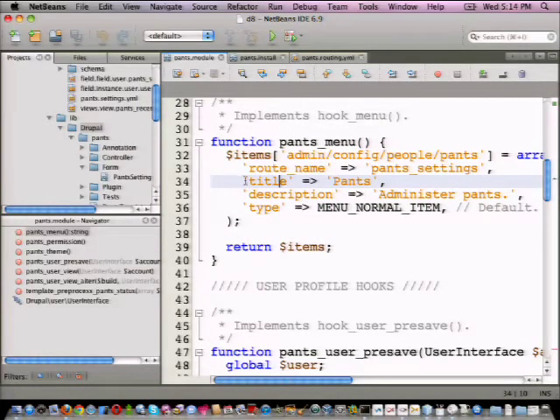The question is, can we remove title? Yeah, so the question is, will title and description stay in hook menu? What we already have in Drupal 8 is the ability to specify a title in the route. The reason that's important is because the title serves two purposes.